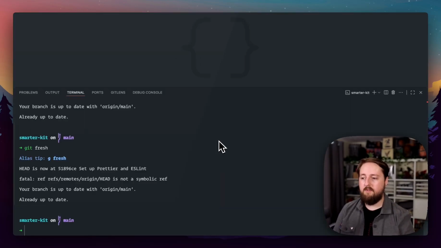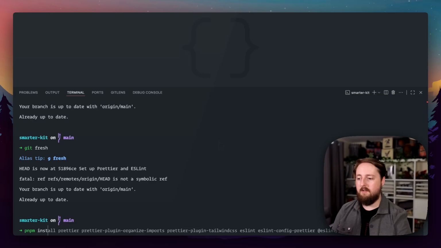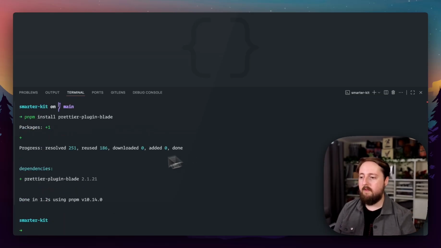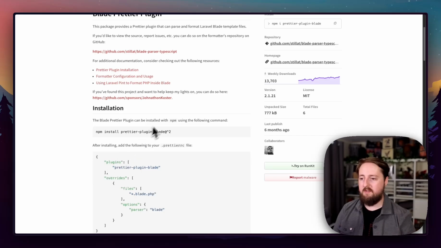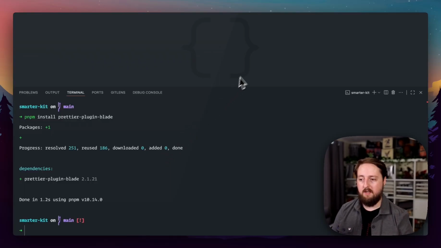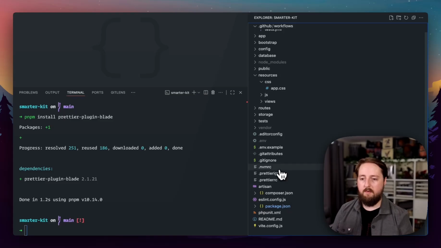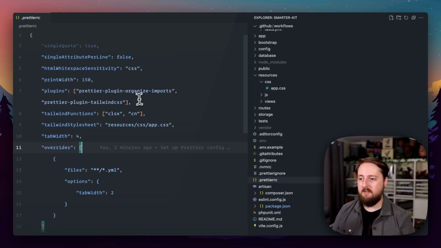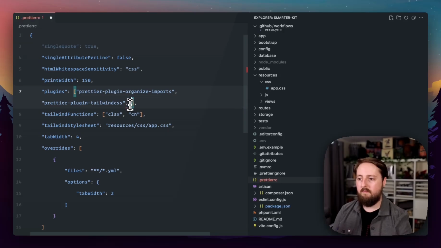So what we're going to do is come in here and install Prettier plugin Blade. That's going to get installed, and then we need to finish the setup. So in our Prettier RC file, we need to actually enable the plugin. So we're going to come over to our Prettier RC file and make sure our plugins list includes this.